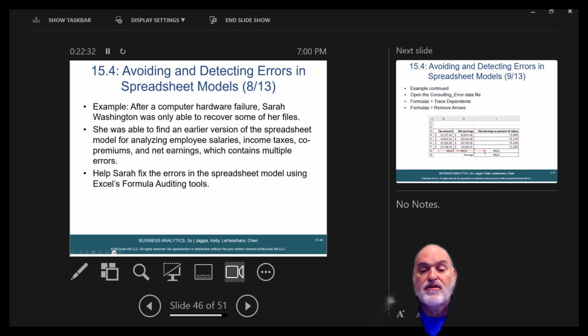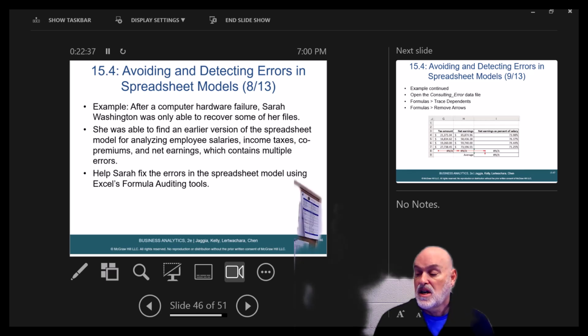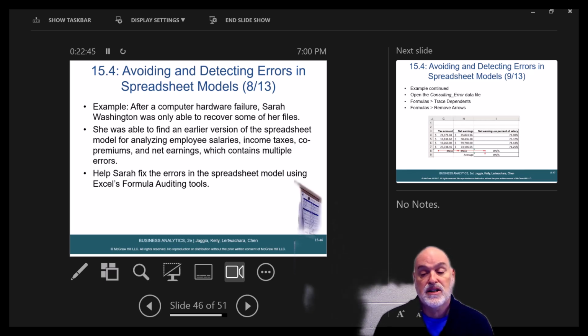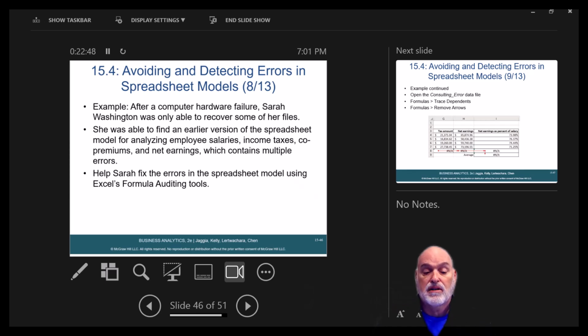Example. After a computer hardware failure, Sarah Washington was only able to recover some of her files. She was able to find an earlier version of the spreadsheet model for analyzing employee salaries, income taxes, co-premiums, and net earnings, which contains multiple errors. Help Sarah fix the errors in the spreadsheet model using Excel's formula auditing tools.